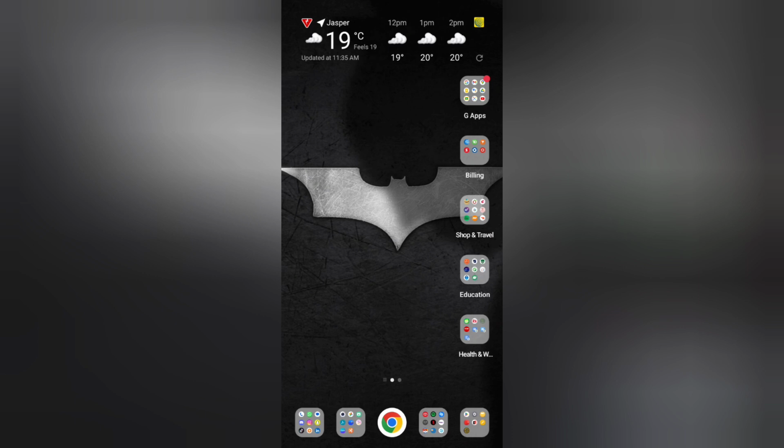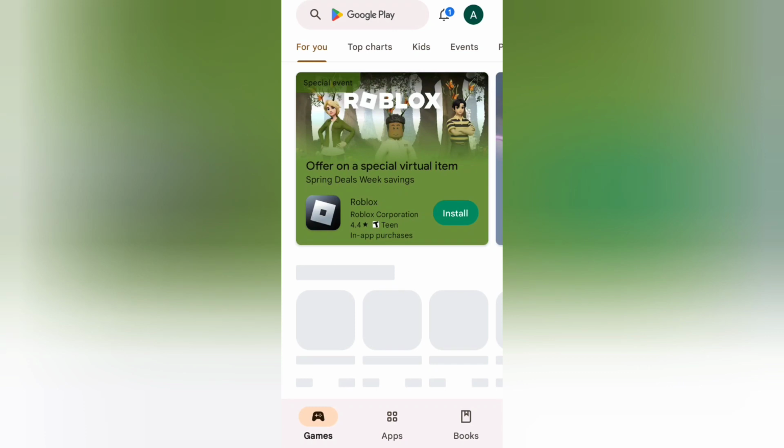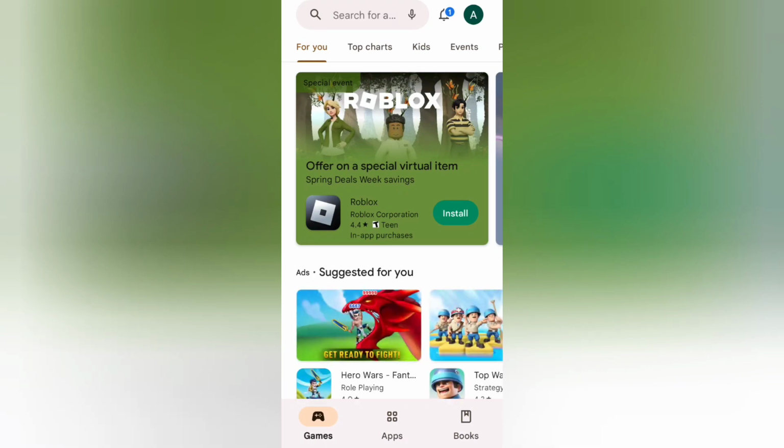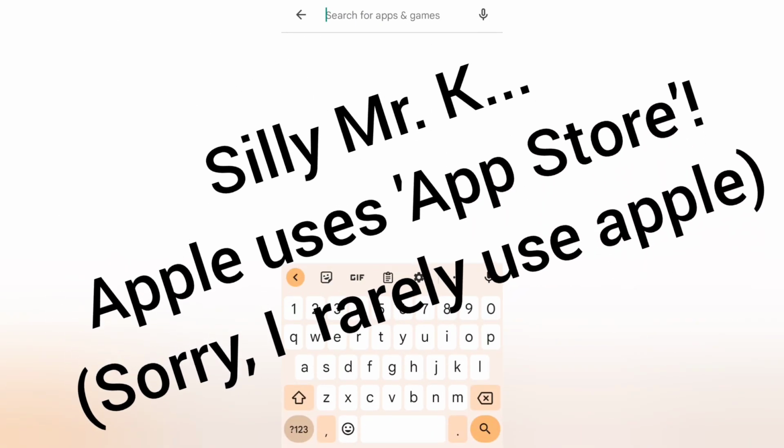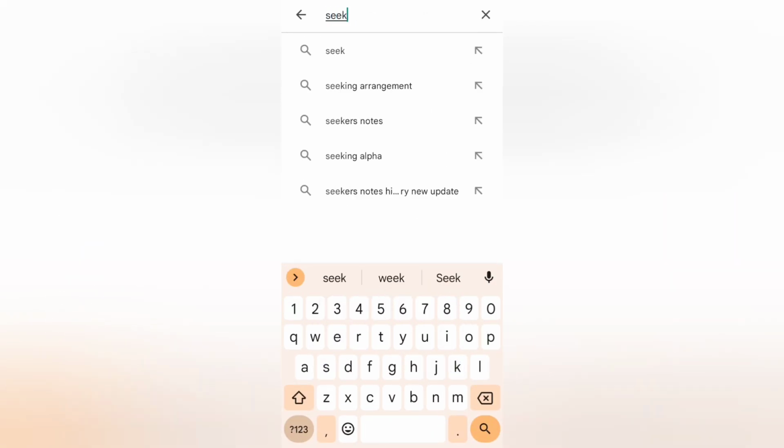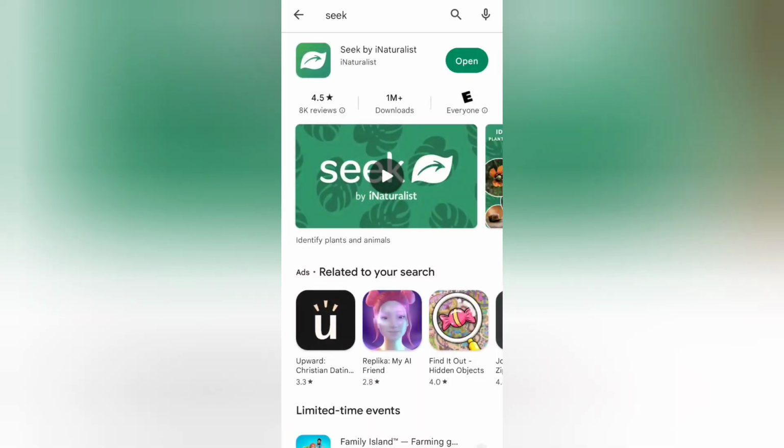So, me being on an Android device, I'm going to go to my Play Store. If you're on an Apple device, then you're going to want to go to your Apple Play. You're going to want to type in Seek, and it should come up right away. I've already downloaded it, so in the green little button where it shows open, it should say install. You can go ahead and do that. And let's take a look at how it works.